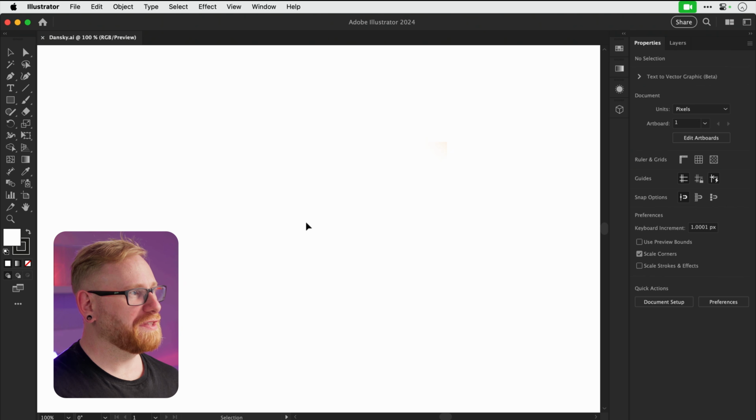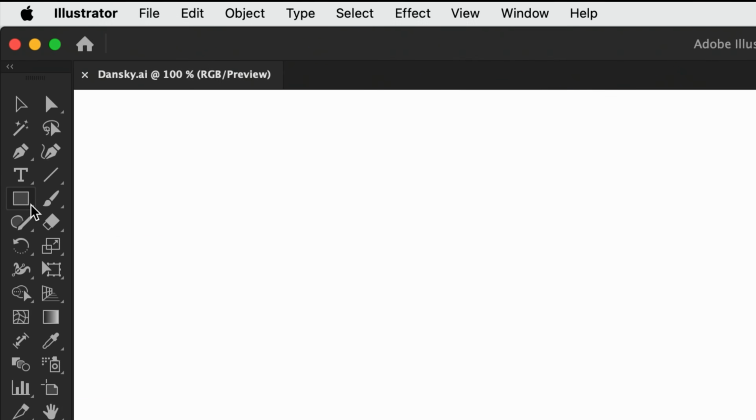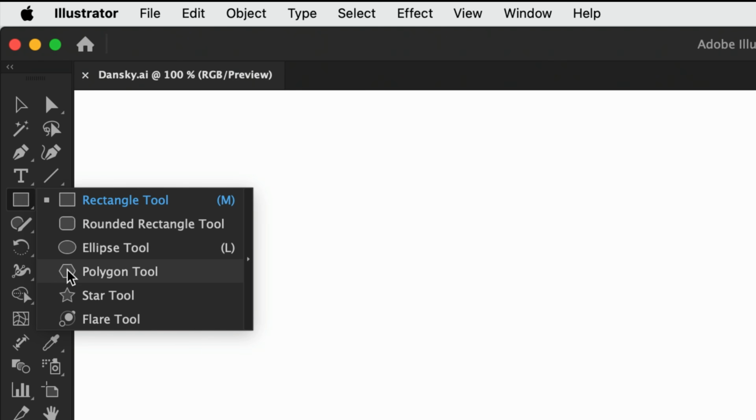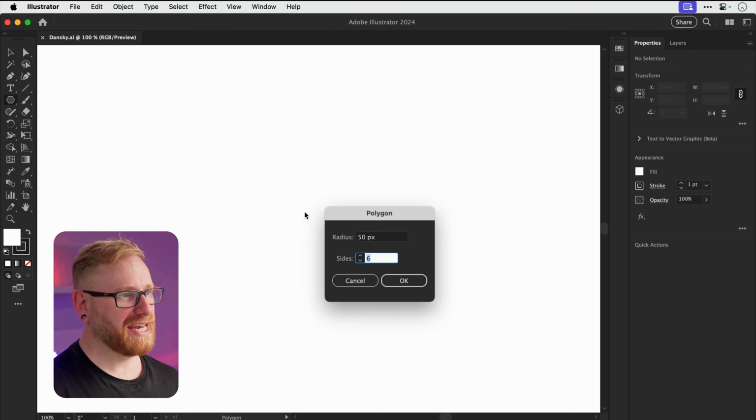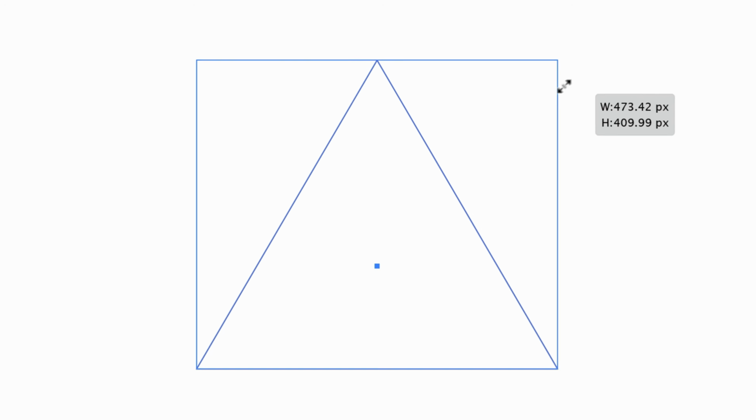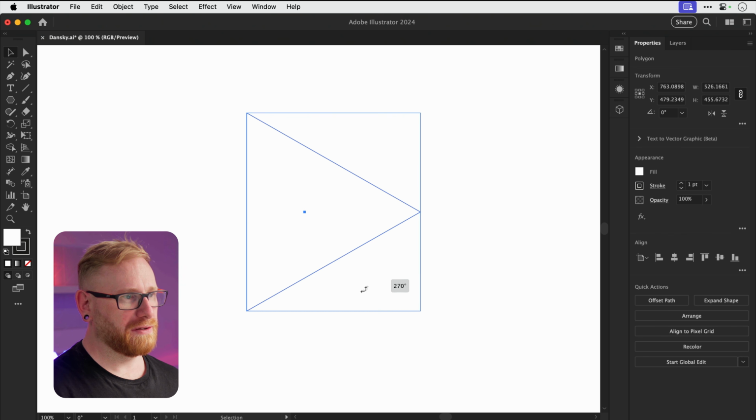So first of all, for this marvelous technique, I'm going to go to the rectangle tool, click and hold, and select the polygon tool. Then click anywhere, type 3 for the number of sides, and press return. Scale this up. Rotate this round.